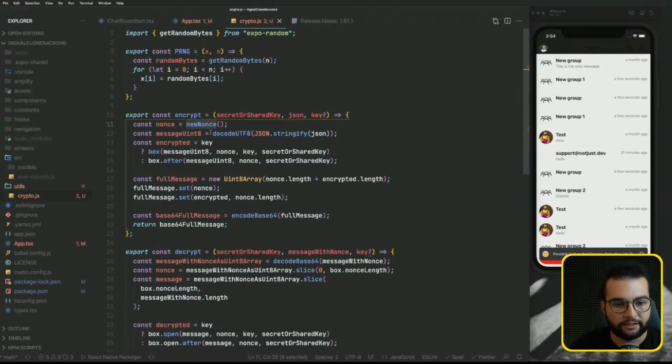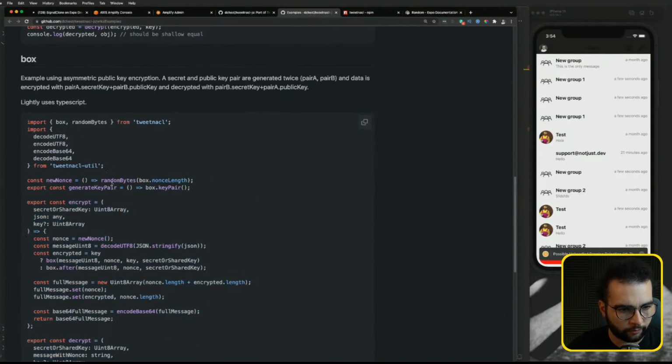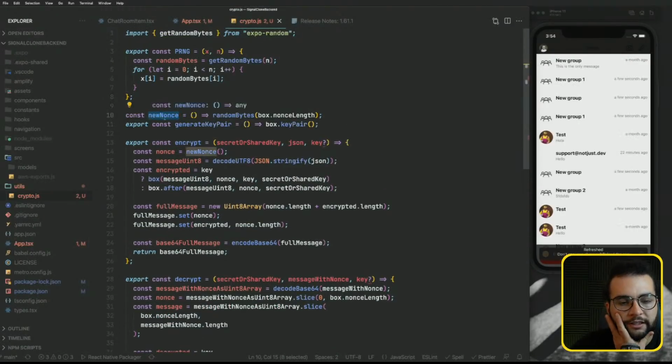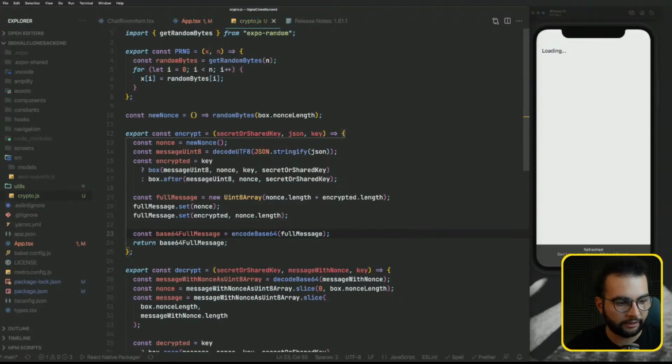Now, where do we get this new nonce? We're getting it from where? Yeah, it's a function. We will need the two functions, new nonce and generate key pair, which is gonna be here on the top. All right, generate key pair, box key pair. I think we will not need this one. Yeah, this one, the question mark from the key, it says that it can be used only in TypeScript.